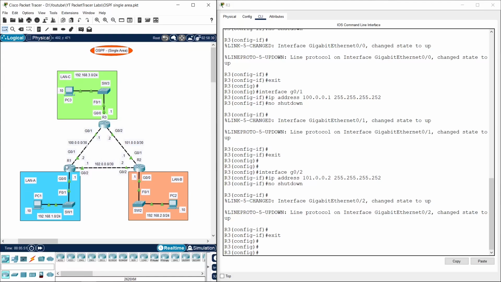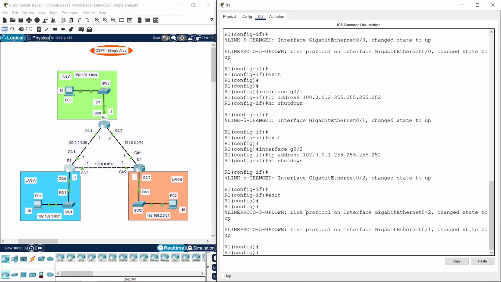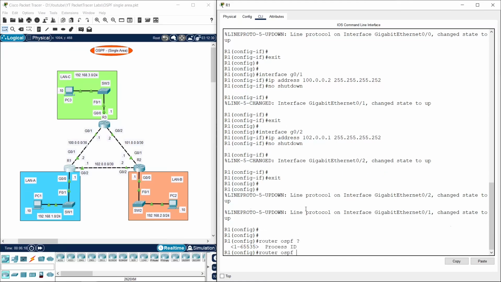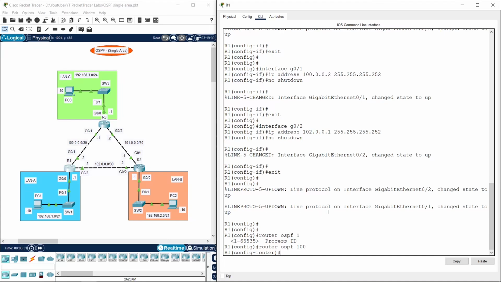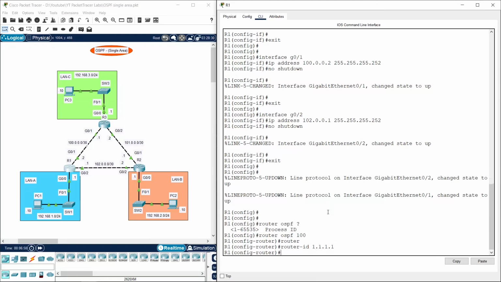Let's start configuring OSPF on these routers. Let's start from router 1. Okay, in global configuration mode, we're going to type router OSPF and then the process ID. The process ID can be between 1 and 65,535. So in this lab, I'm going to use 100. Okay, let's hit enter. And now let's specify the router ID. Router ID, I'm going to type 1.1.1.1. This is going to be the router ID for router 1.